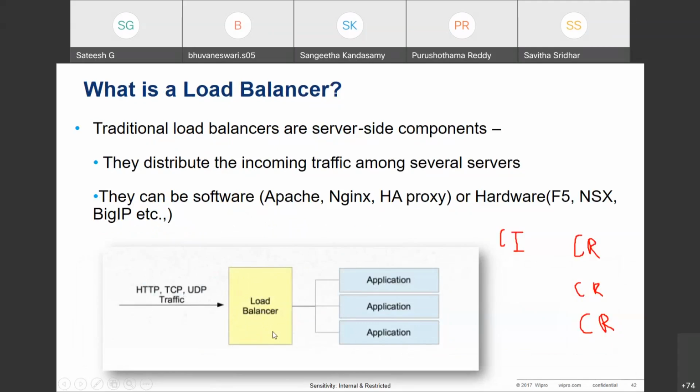Of course, this server side load balancer could be a hardware load balancer, a hardware component, for example, hardware load balancers available called Big IP, NSX, etc. Plus, it can also be a software load balancer. So Apache has software load balancers, Nginx, HA proxy. There are many products which can be software load balancers. But traditionally, load balancers are server-side components, like how you see here. Assuming that these are the servers, the load balancer's job is to distribute the incoming traffic among the several servers.